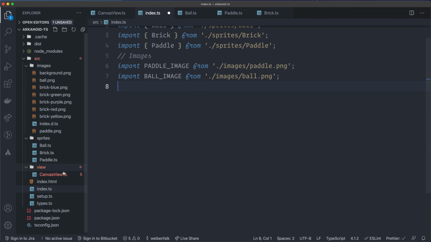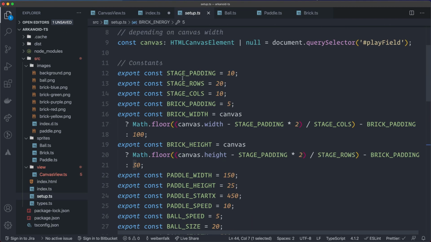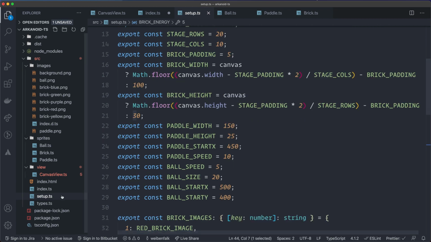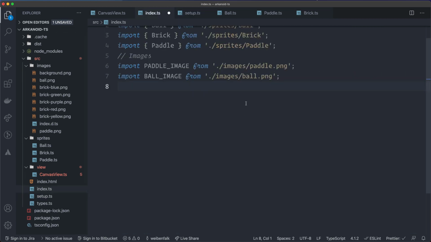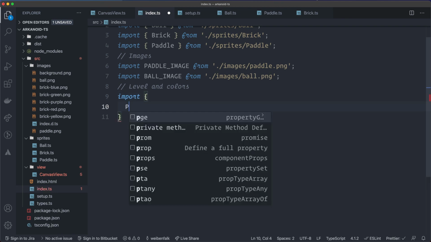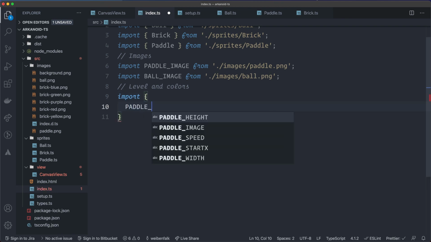Then we're going to import some stuff from our setup. We have a lot of stuff here that we need to use inside of the index file. So that's what I'm going to import next. And I'm going to mark it with the level and colors. So import, we have the PADDLE_SPEED.